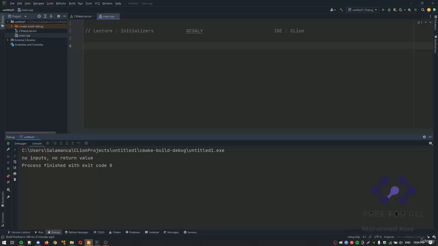In all versions of C++, there are three ways to initialize a built-in type. The first is assignment, the second is function syntax, and the third is calling a constructor. I will explain all of this.